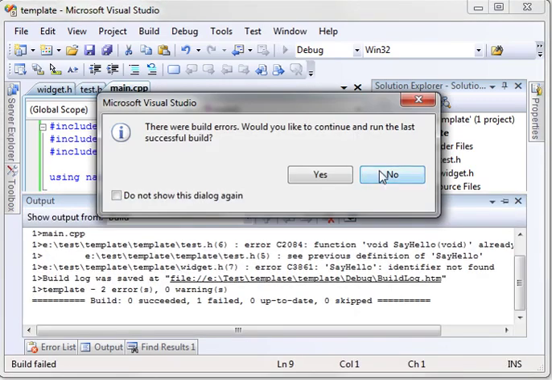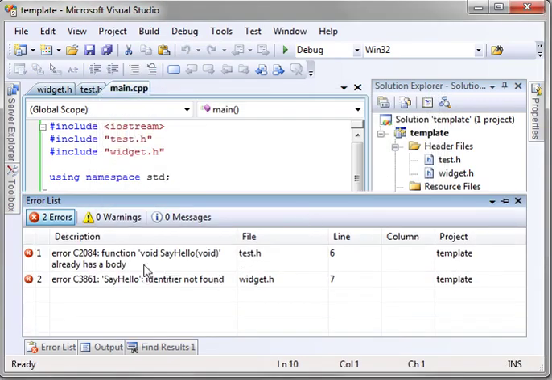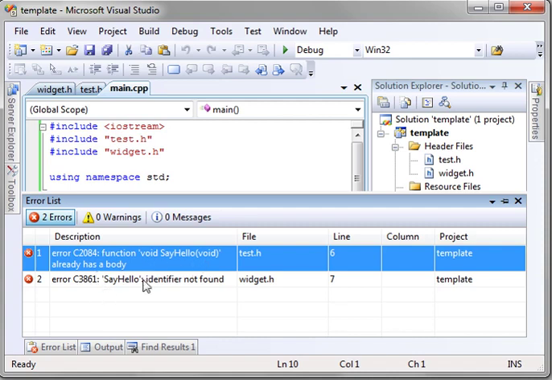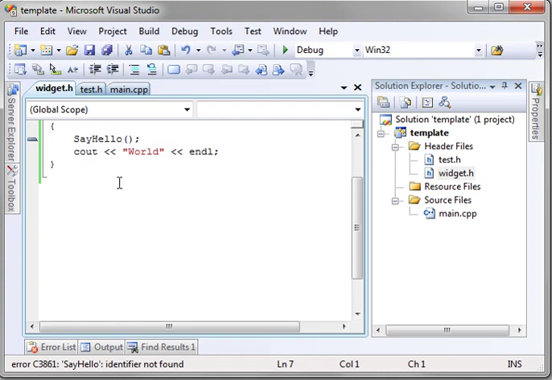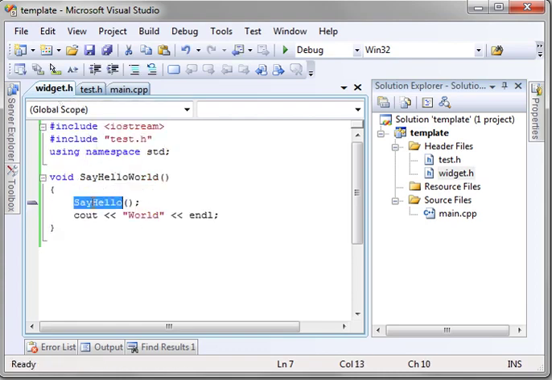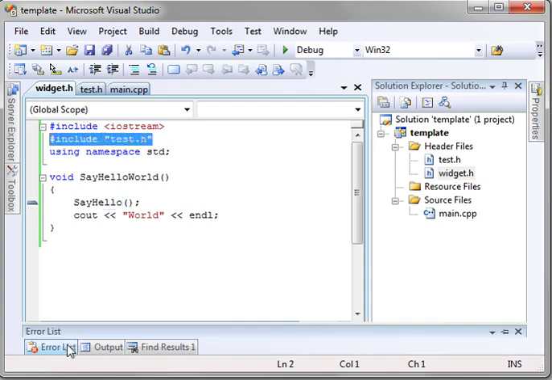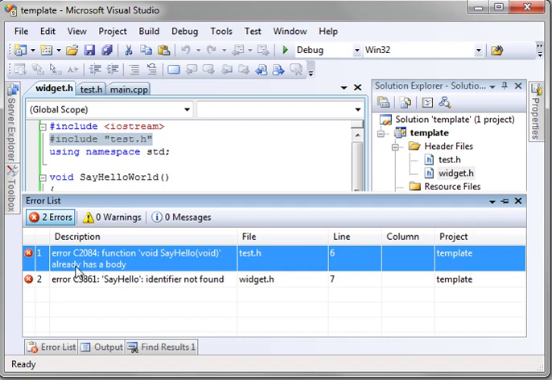And oh no, we get all sorts of errors. Already has a body. Say hello identifier not found. Notice how it jumps directly to widget.h and says say hello identifier is not found, but we've included test.h. Well, there was another one: already has a body. Typically when you're debugging a C++ program, look for the first error. I guess that's kind of a given in any language, but it's really your key indicator of what's going on here. Function void say hello already has a body.